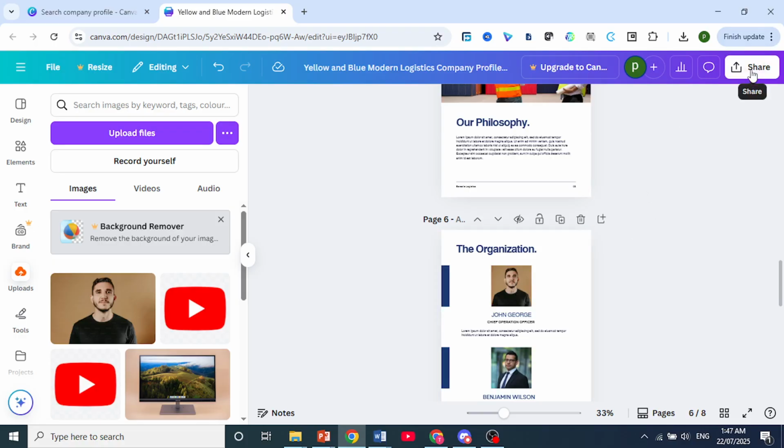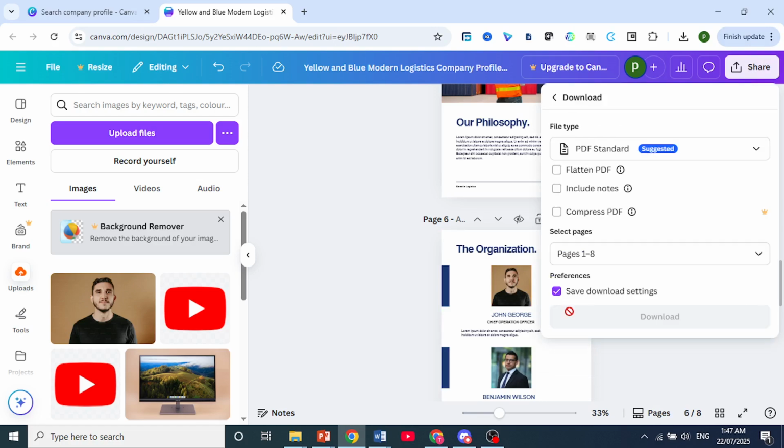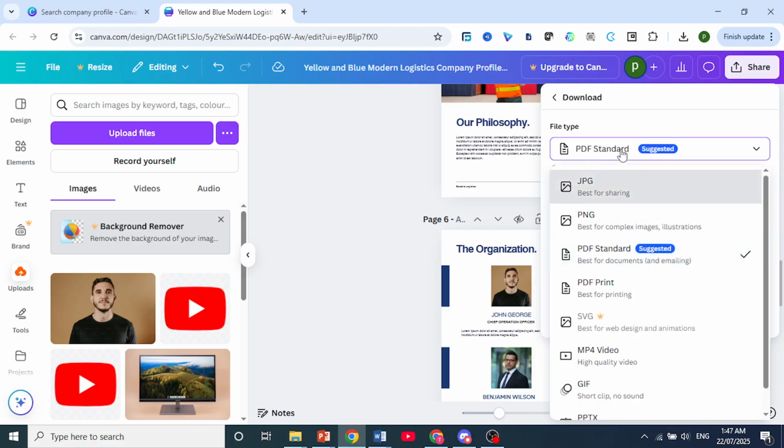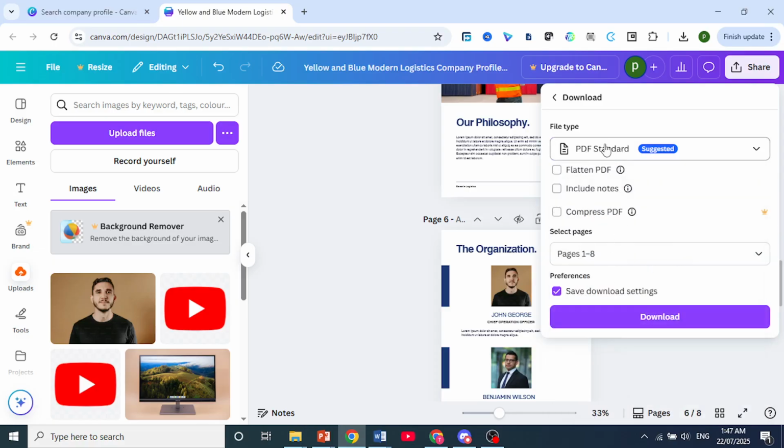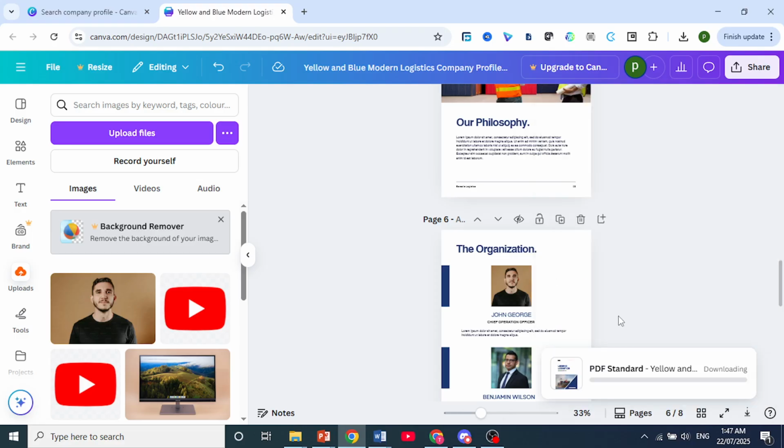And then once you're ready to go ahead and save this, come at the top right, click on share, click on download, and then let's save this as a PDF. If you want other file types, you can do that as well. But PDF is perfect. Click here on download and just give it a few seconds.